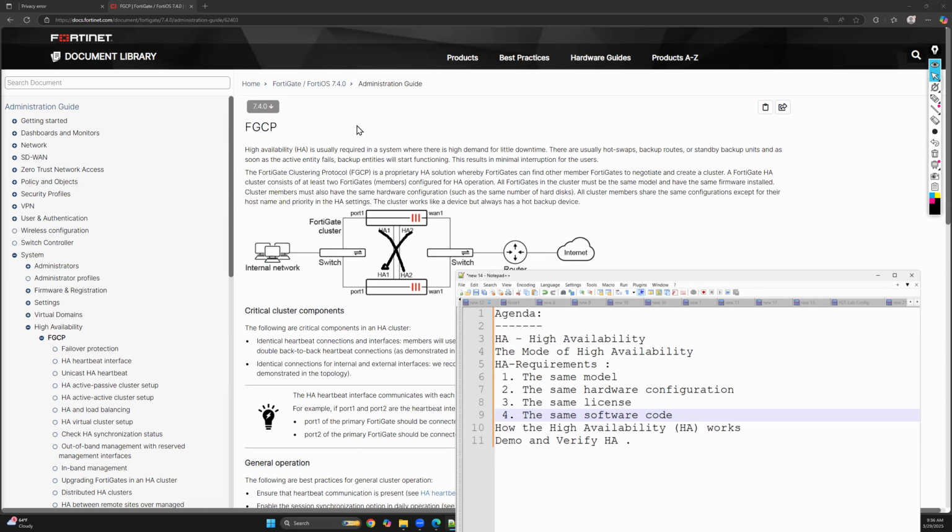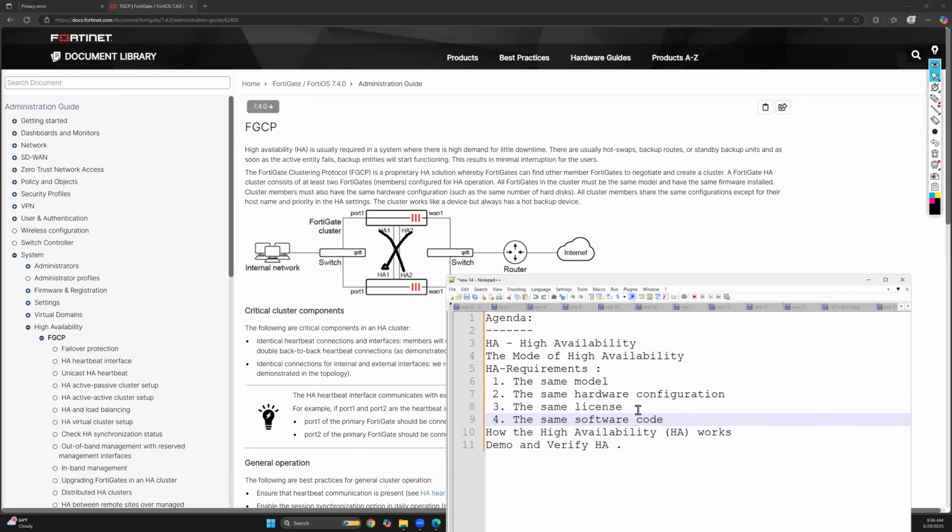It will not sync. Even if we are upgrading one of them, during the upgrade they will not sync, because the two devices will be on different code. Only after the upgrade is completed and they come back to the same code will they sync again across the board. It's not only FortiGate, it's peculiar to all the vendors.